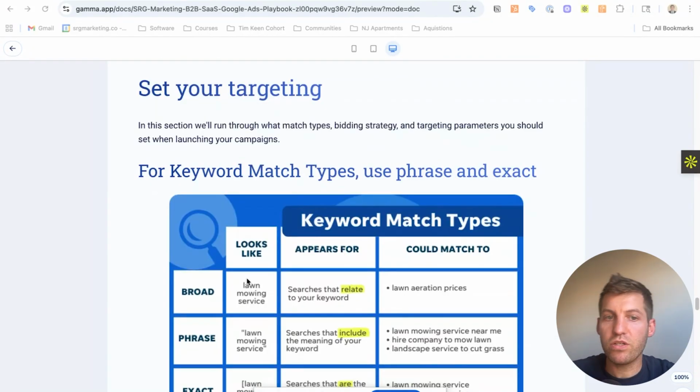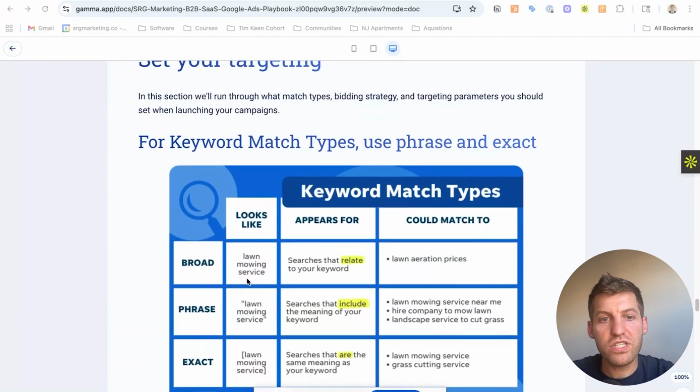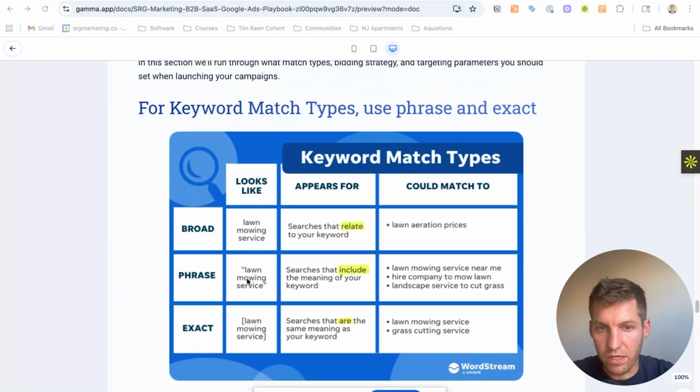The next thing we want to do is set up your targeting properly. So there's a ton of elements that go into this, and I'm going to go into each one of them. The first is choosing your keyword match types. Keyword match types are essentially how close Google is going to show up for search terms that match the keyword you bid on. So just because you bid on a keyword, it doesn't mean you show up exactly for that keyword. In fact, depending on the match type, you could be showing up for all types of searches that relate to that keyword. So there are 3 different match types.